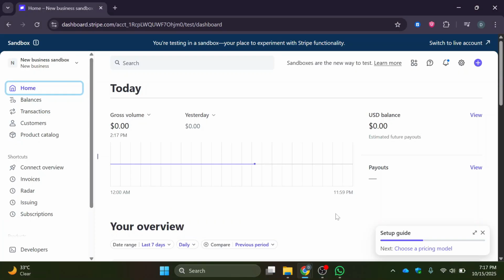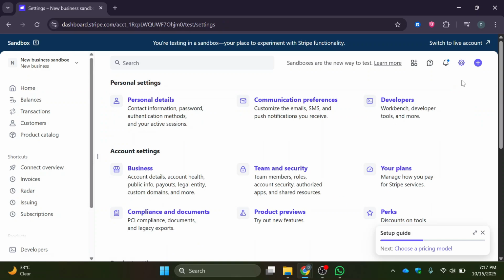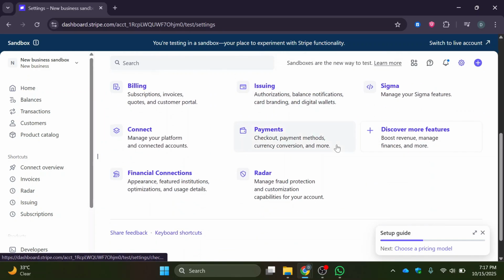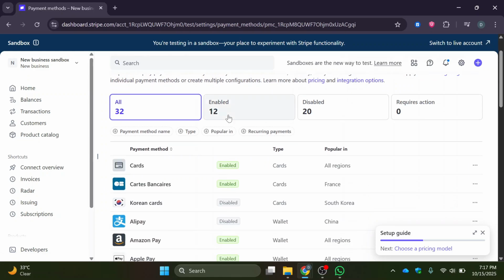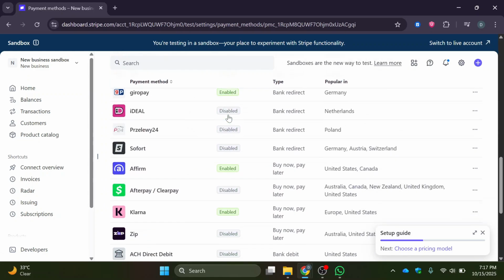Once you're signed in, you'll be taken to your Stripe dashboard. This is where you manage payments, transactions, and settings. Now click on the Settings icon, which looks like a small gear. Inside the Settings page, scroll down to the Payments section under Product Settings and select Payment Methods. Here, you'll see a list of all available payment options you can enable for your account.